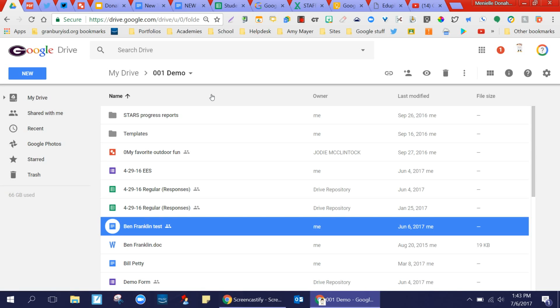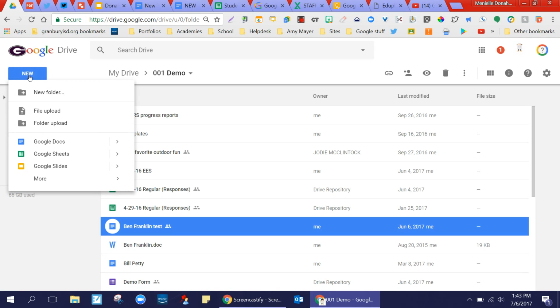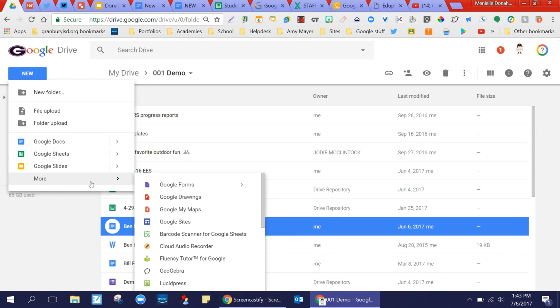Today we're going to walk through the steps of creating a Google site that will serve as your Granbury ISD classroom web page. The first thing that you will do is navigate to your Google Drive. From there you'll click on the New button, go down to More and Google Sites. When you click there, it will create a new Google site for you.